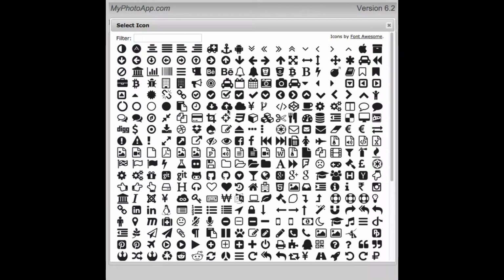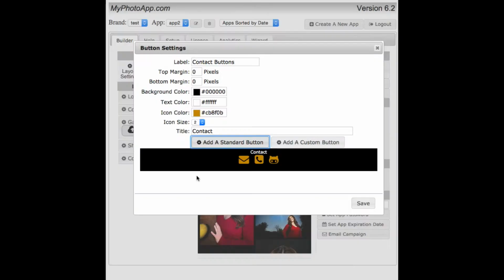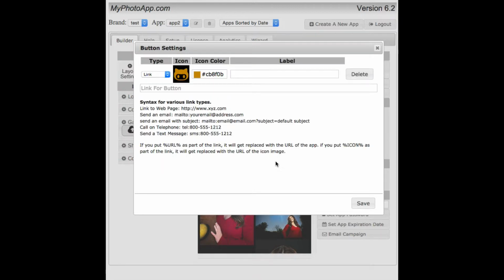Let's go with a kitty cat, or I don't know if that's a kitty cat. I don't know what this is, but I'll select it. And there's the icon right there. And then what I can do is click on the icons in here and edit it. This right now is a link to nothing. I can change the color. I can change the label, so I can put a word underneath if I want.